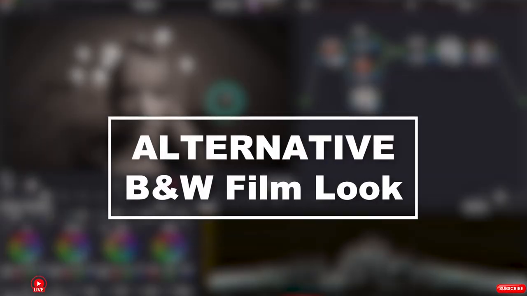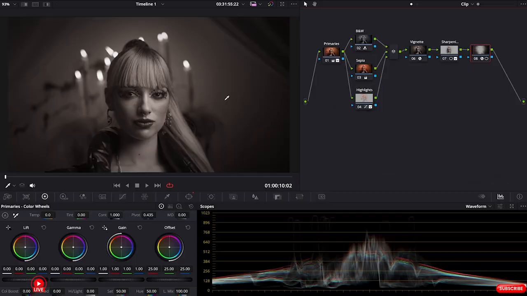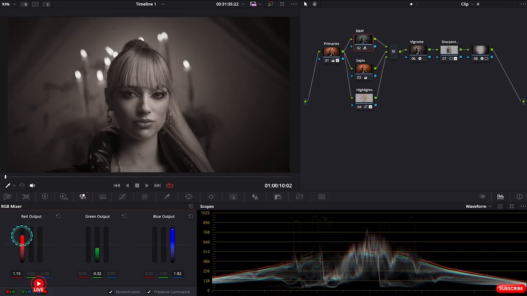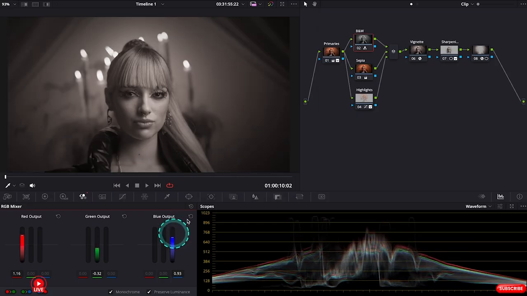Now I also want to show you another black and white look we can create based on the look we've just created. I want to show you some different options. So let's go back to our black and white node, then to our RGB mixer. And here I will play around with my bars. So I'll decrease my green channel first, then I will increase the red channel, and I will decrease the blue channel to lighten the clip.